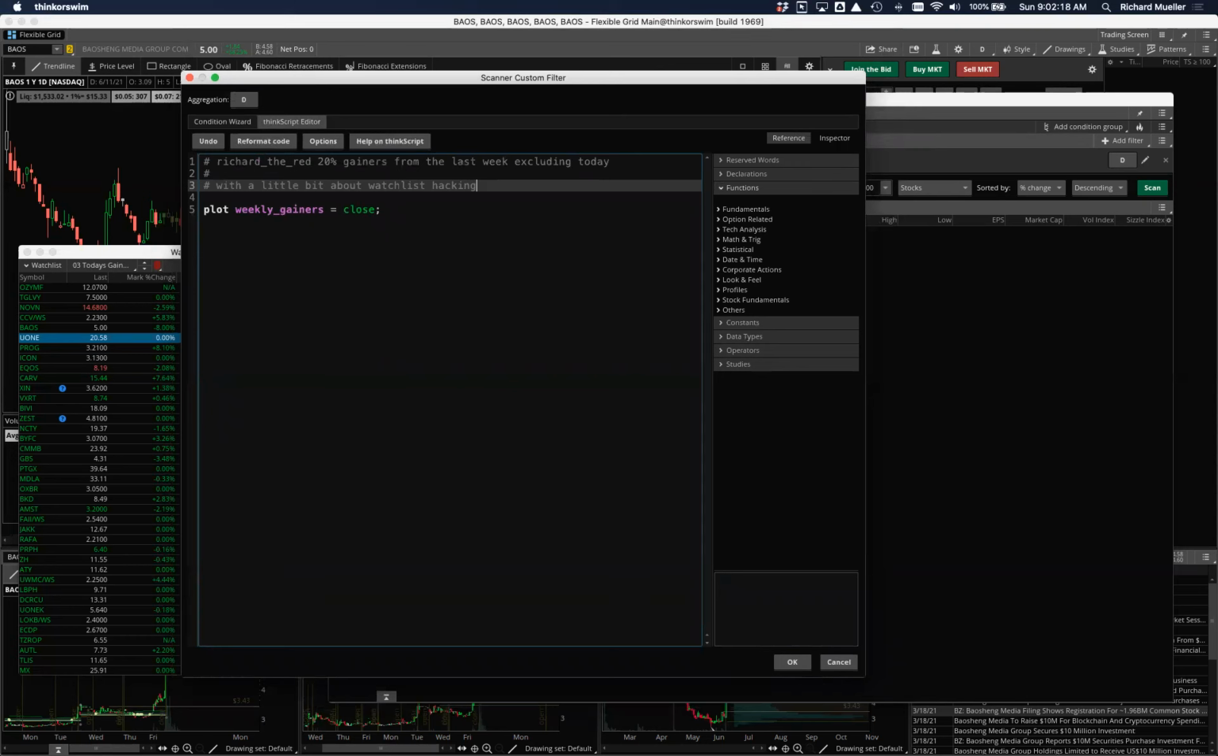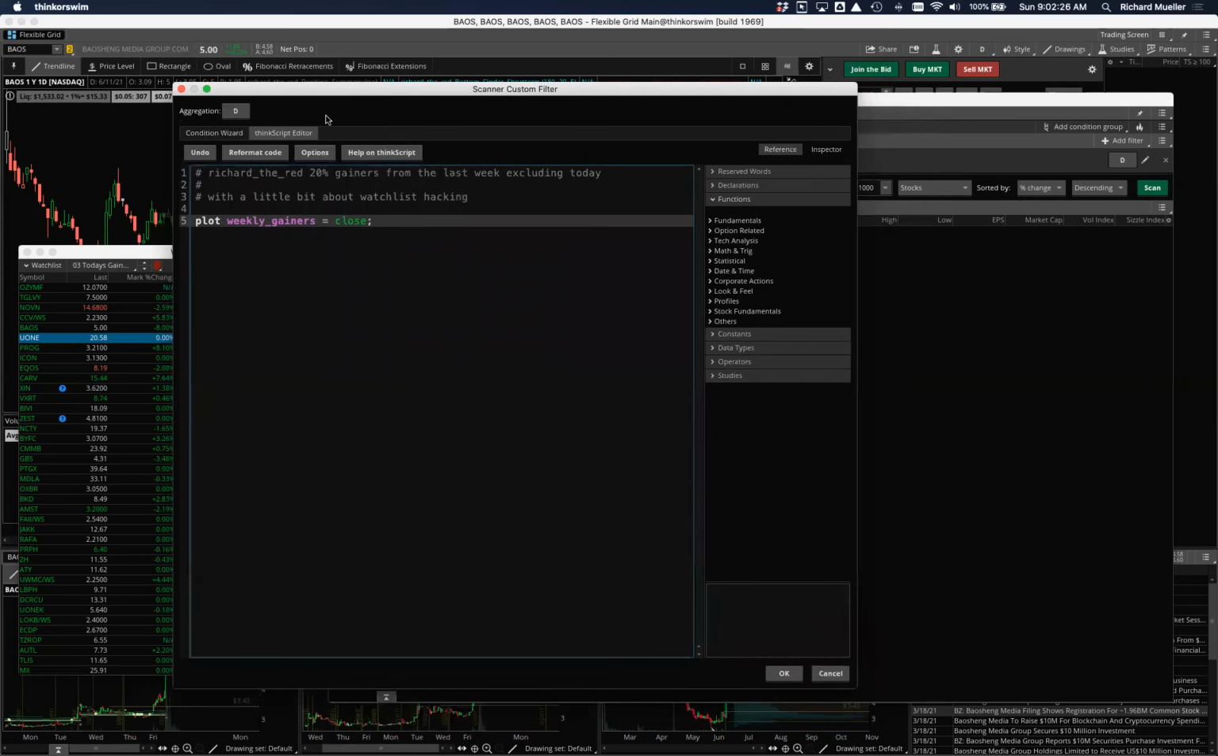So one of the things that I want to do is create a percentage here. In order to have a scan at all, you need to have a plot. We're going to do a daily aggregation so that we can say over the last week, of the daily. So this is just a basic plot. This is the most basic plot you can have, but we're going to modify this.